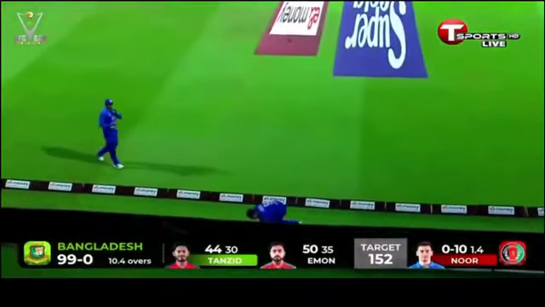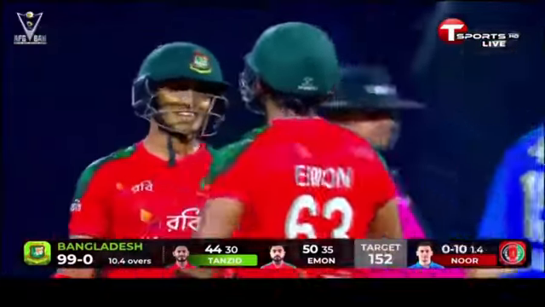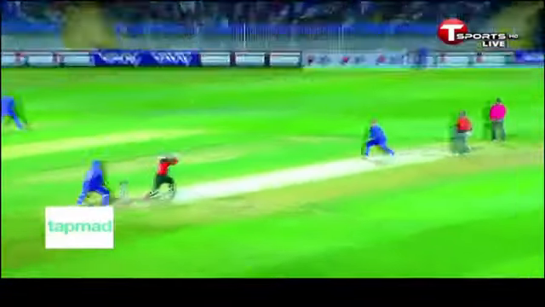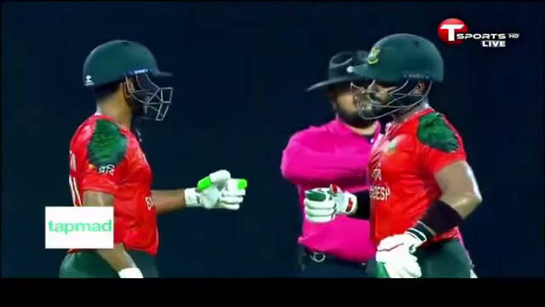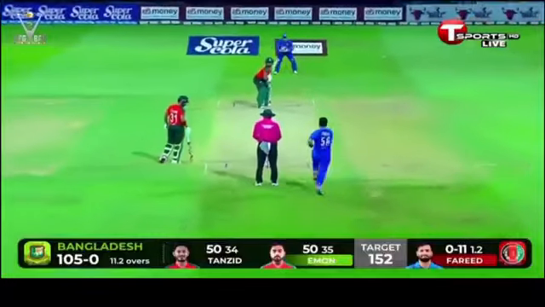Down the ground. Away to the fence for 4. And that boundary brings up 100 for Bangladesh as well. 6th occasion, a 100 and more run partnership for the Bangladesh opening partnership, and this time against Afghanistan, Tanzid and Imon. They needed that punch up the order, and the openers weren't among runs, and that should really satisfy the coaching staff going into the T20 World Cup.